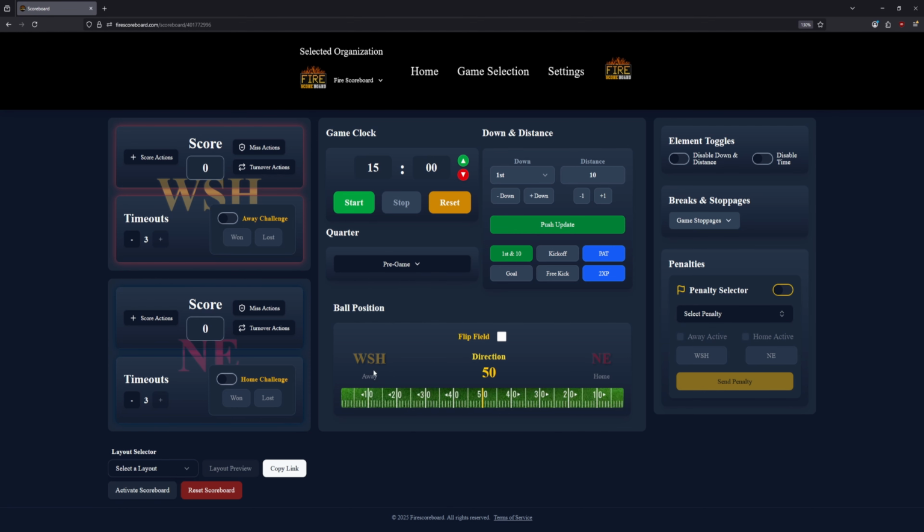For ball position, this is where you specify the possession. So if you click on any, that will change it to the New England. And you can click on Washington to change to Washington. And then moving the location of the ball is just as simple as clicking and dragging on the field. You'll see it turns into a pointer wherever you need to click.